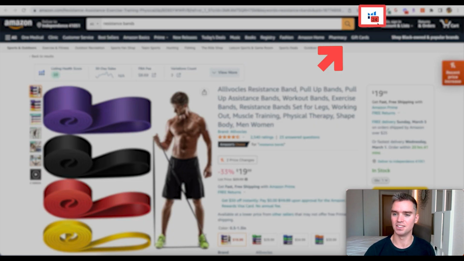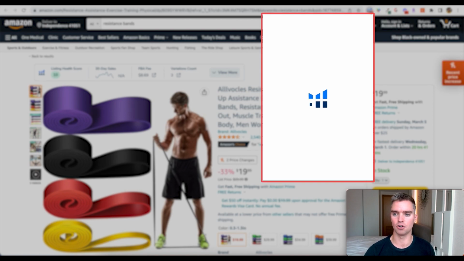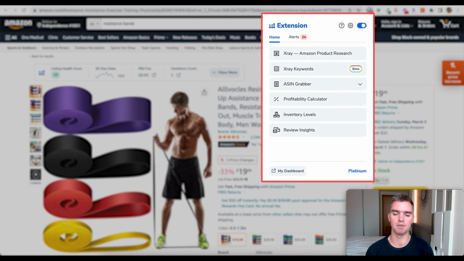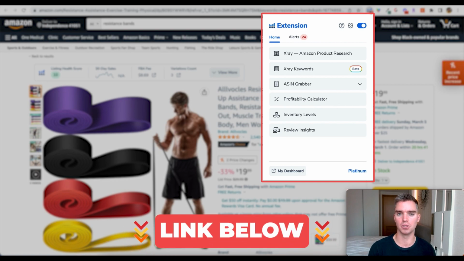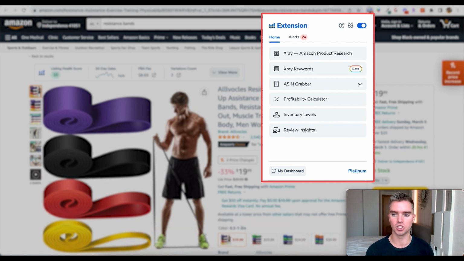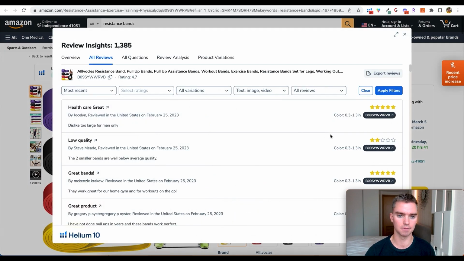What we want to do is, in the top right, click on the Helium 10 Chrome extension, which we should have already downloaded. Like I said before, I'll include a link in the description section below. It's free to sign up and to install. And once you do so, then you'll have access to this right here, the Review Insights. And that's what we want to open. So click on Review Insights.